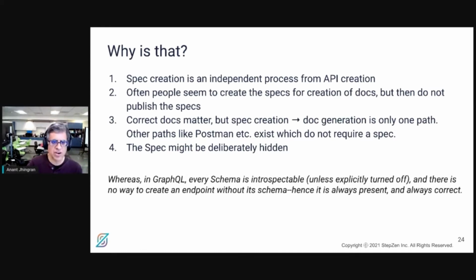In contrast, in GraphQL, every schema is introspectable, unless, of course, it's explicitly turned off. And then there's no way to create an endpoint without its schema. Hence, it is always present and always correct. You make a change, your schema that is hopefully introspectable changes along with it. Okay, and therefore the two are always in sync.